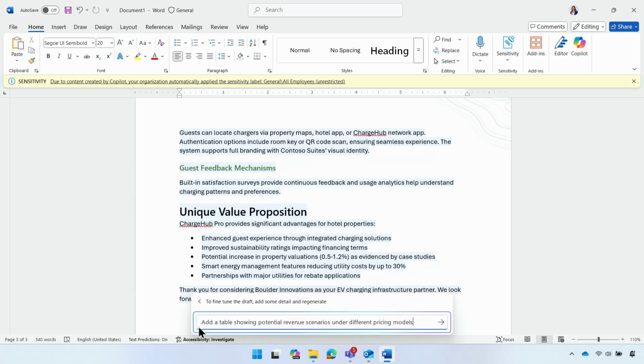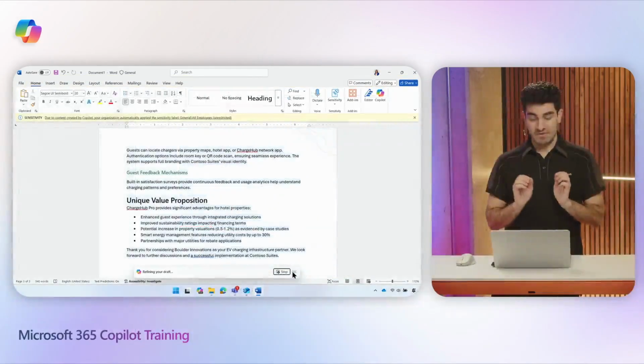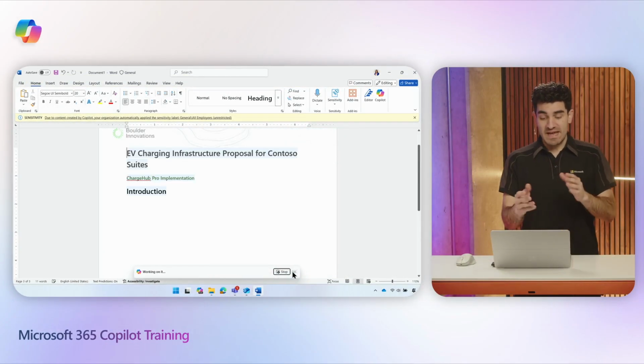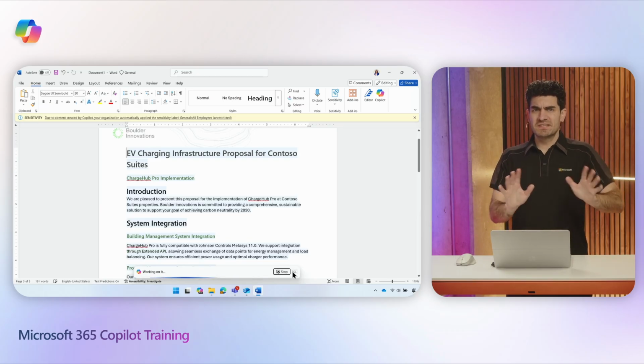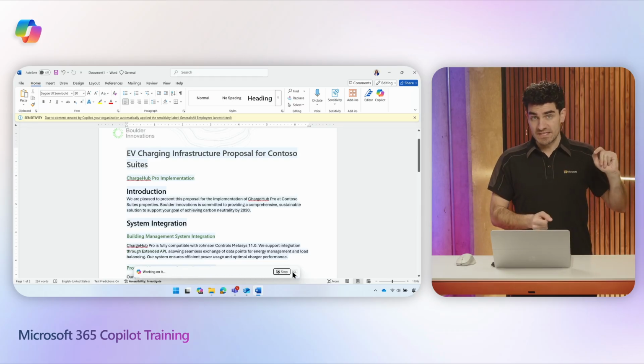I'm going to say, add a table showing potential revenue scenarios under different pricing models. Now, there were different options that were proposed in that email, so let's see what Copilot can do with this. I've started that process, and now look, it's refining the draft live before my eyes. So stuff that isn't affected is repeated exactly as it was.